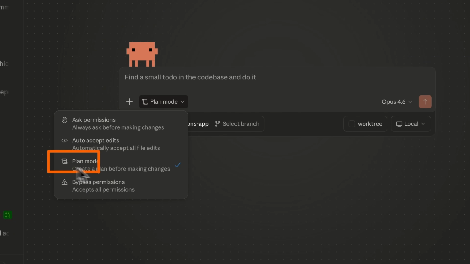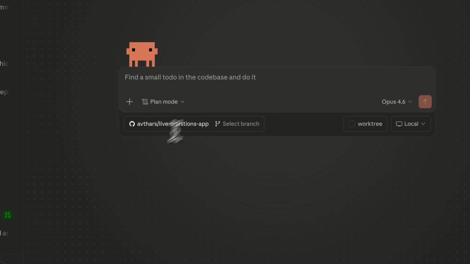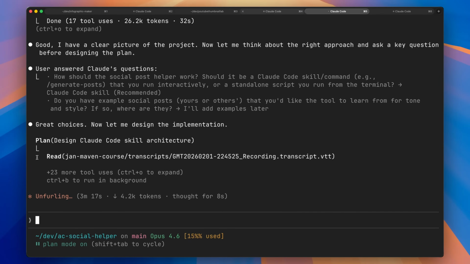Next up is perhaps the most important tip in the beginner section. Tip number 7, start most tasks in plan mode. Simply put, plan before you start building. When Claude is in plan mode, it thinks through the task, breaks it down into steps, and asks clarifying questions before it starts building. This leads to way better results.